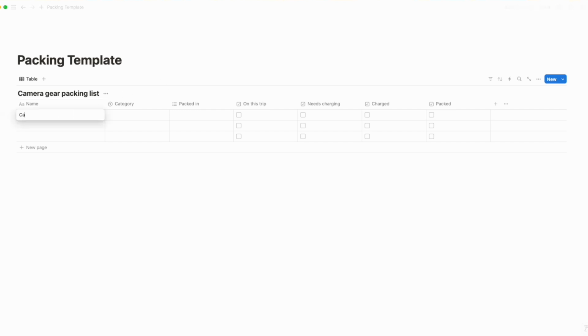First, let's put a camera body, camera A, let's call it. It will be a camera body. So let's select camera body as a category, and let's say we're packing this in our backpack. It will be on the strip. The rest you don't need to add, except maybe the needs charging, but camera doesn't need charging.